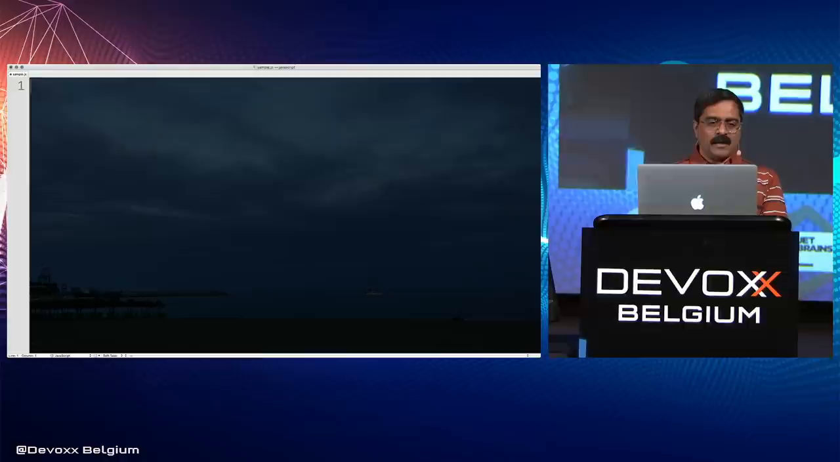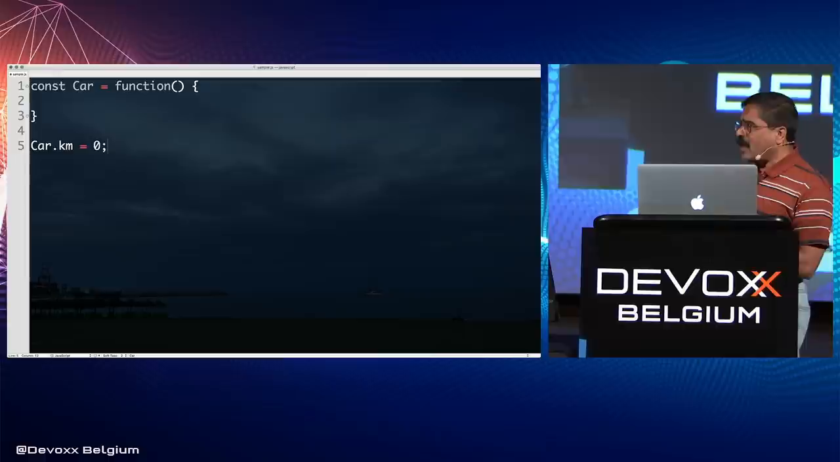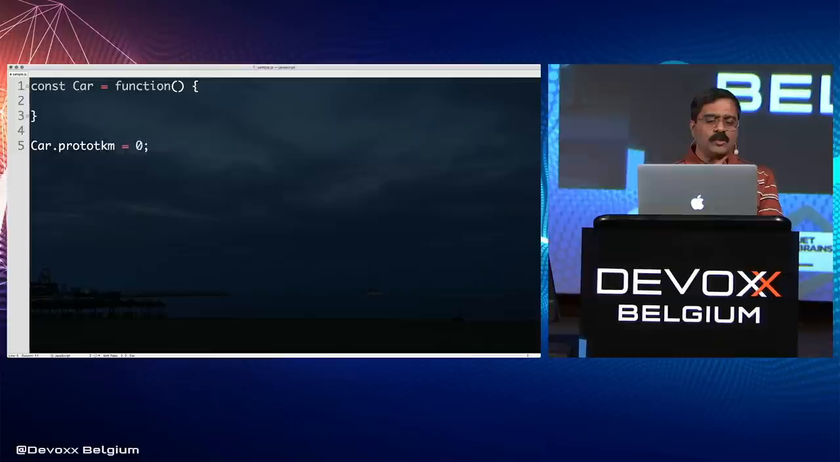So constant car equal to function. And in this case, I'm going to say car.miles equal to zero, kilometers equal to zero, right? So in this example, I have a value of zero that I've defined for this. Notice where this is located. It's not on the car, but I'm going to put it on car.prototype, and every object has a prototype.